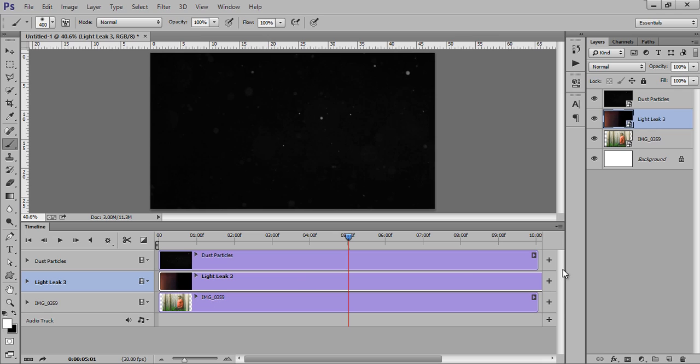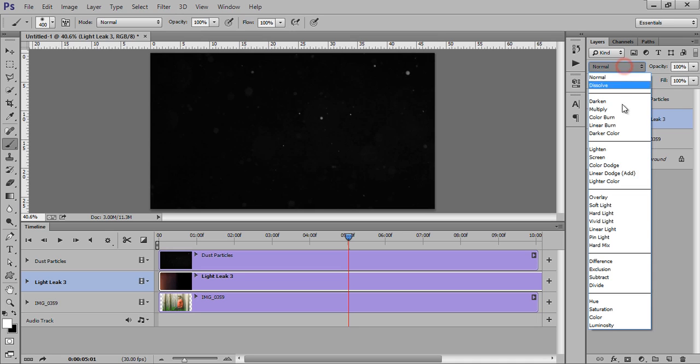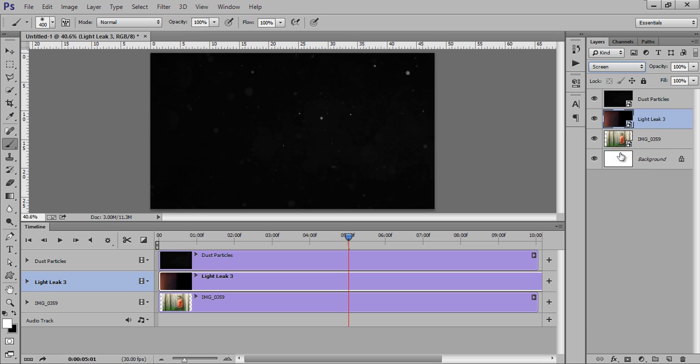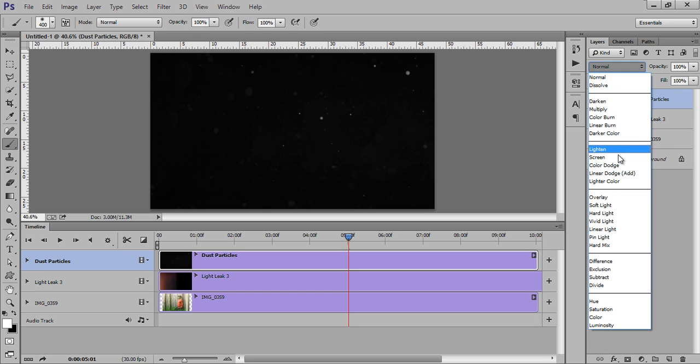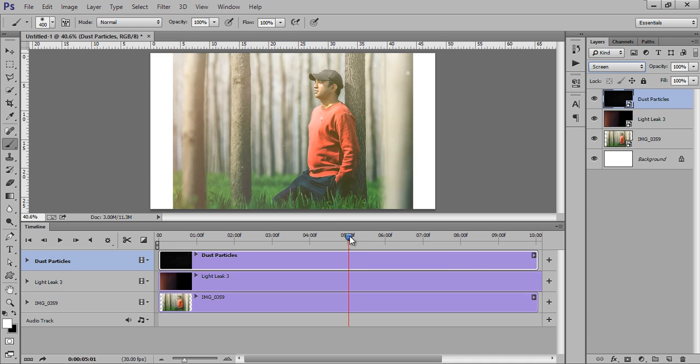So let's see further. For this we have four layers: background, image, this light leak, and the dust particles. Just a simple thing I want to do is set the light leak's blend mode to Screen, and again set the dust particles' blend mode to Screen. Now you will see how the effect is going on. Okay, now you can see the dust particle and the light are working.